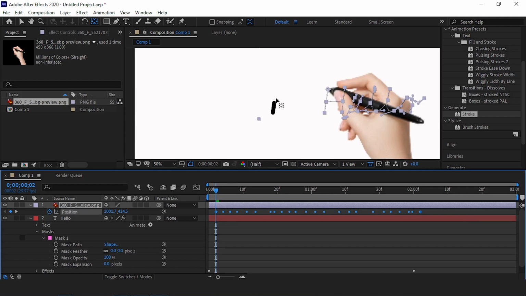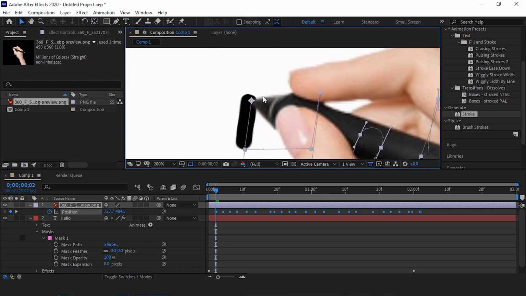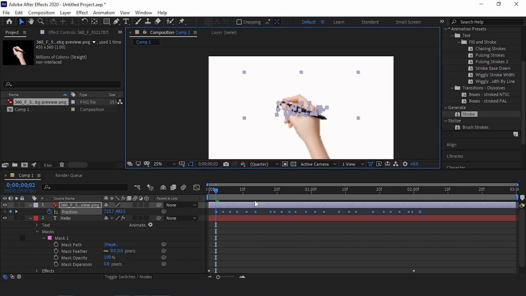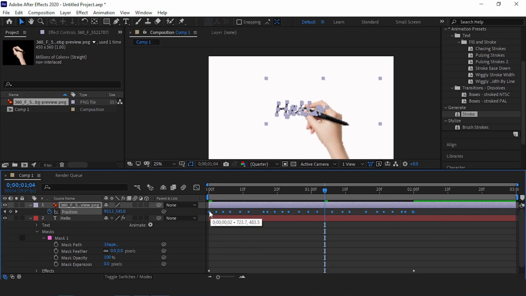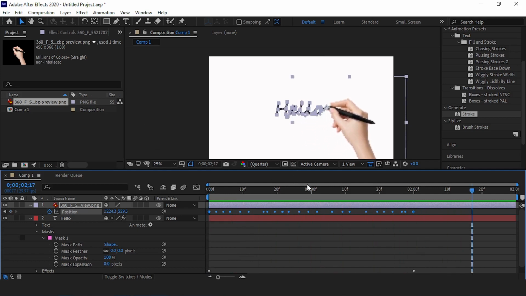So first of all, let us just move this over to the text, our original text. Let me move it slightly more. There you go. So now you can see that the hand is following the text. Okay. So let me lightly adjust this, bring it to the start. Okay. There you go. So now our animation is almost complete.